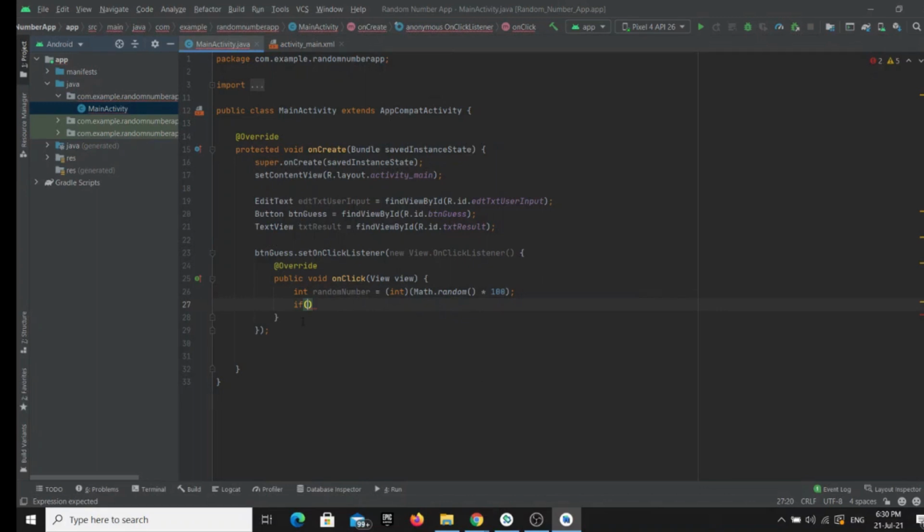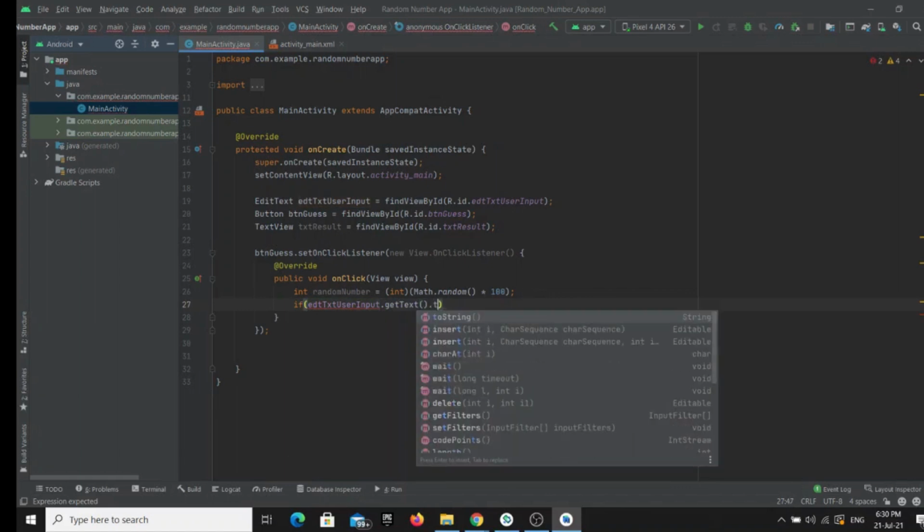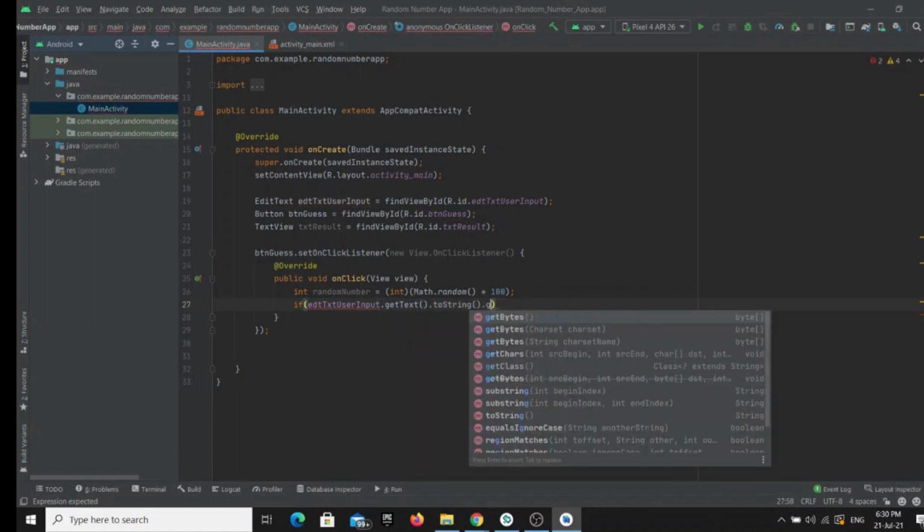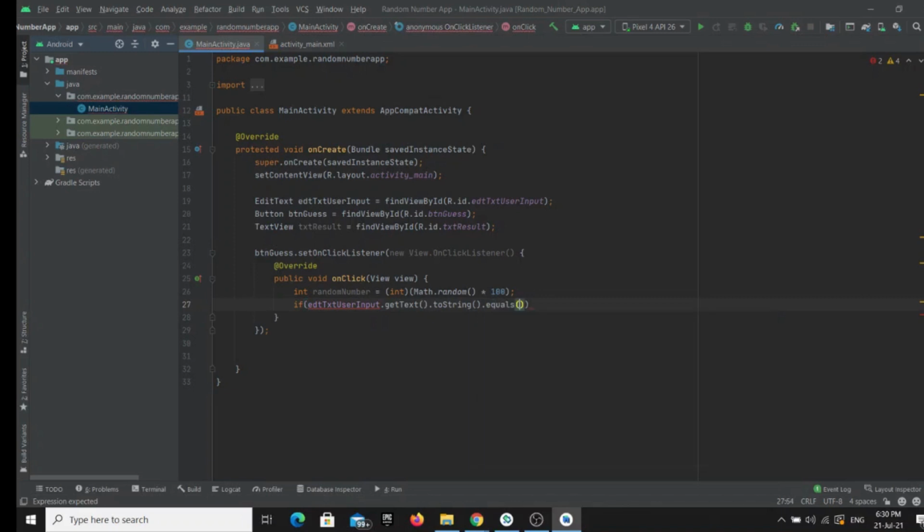Now we cannot compare a string to an integer and vice versa. So the way to do it here, I'm going to parse the random number into a string. How are we going to do that? So let's get started with edtUserInput.getText().toString() equals what? Equals the random number. Now in order to parse it, you can just write String.valueOf, and here we can just pass our random number.